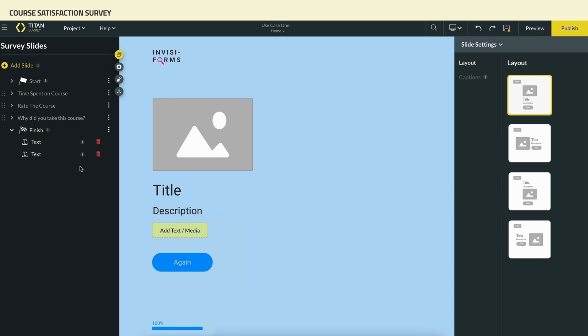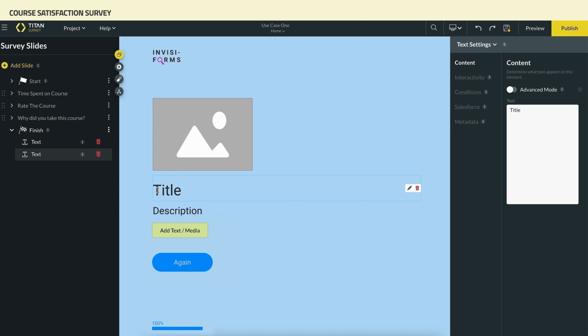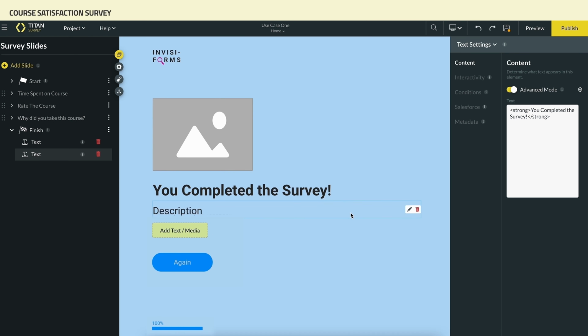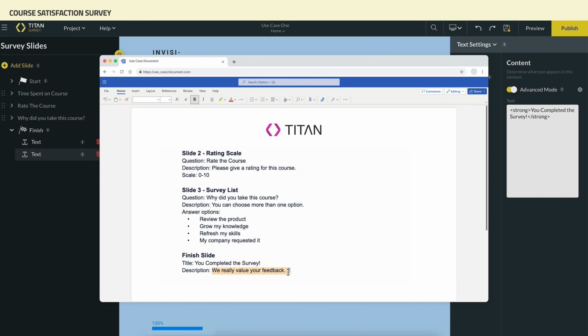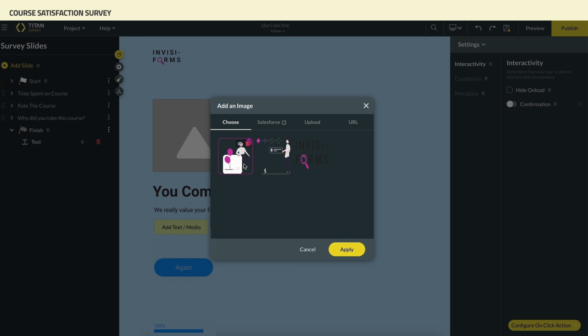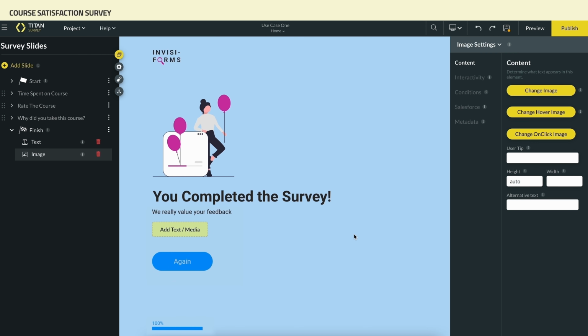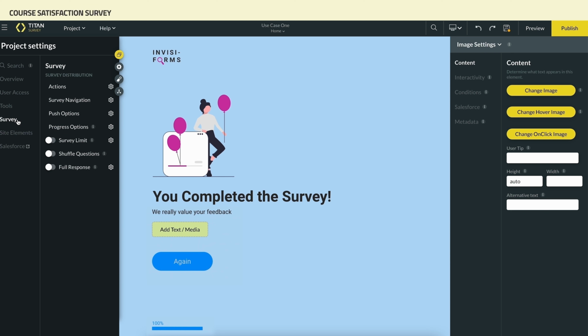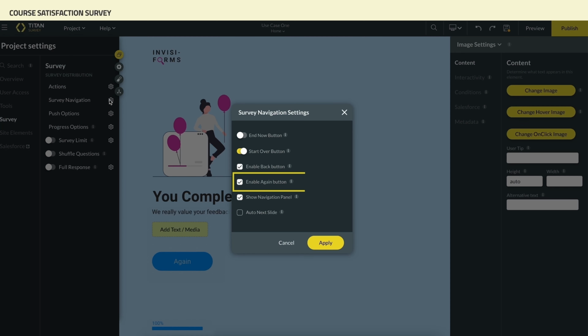We've come to the finished slide. Let's add a title and a description to the slide. Let's also add an image to the slide. To ensure that respondents can only take the survey once, we can disable the Again button. This is done by going to the Survey tab in Project Settings and going to Survey Navigation.